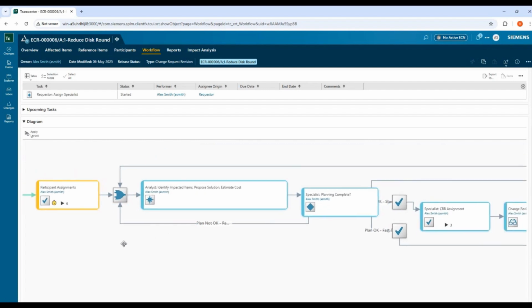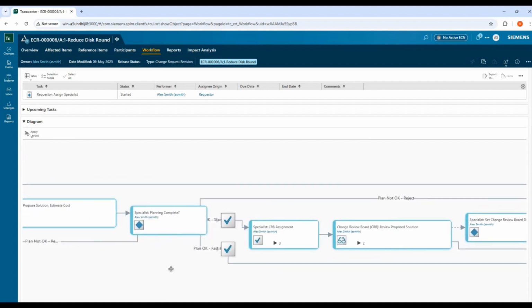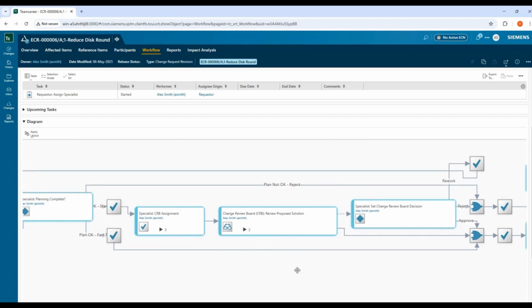The next step would be for the analyst to do an impact analysis: all the assemblies or other parts that are affected because of this change, cost estimate, and solution proposal. Then next, we will have the specialist. They'll go and see everything looks good and approve that change request either through a fast track or through a regular process where we involve the change review board to take a look at the plan and the estimates, cost estimates, and impact.